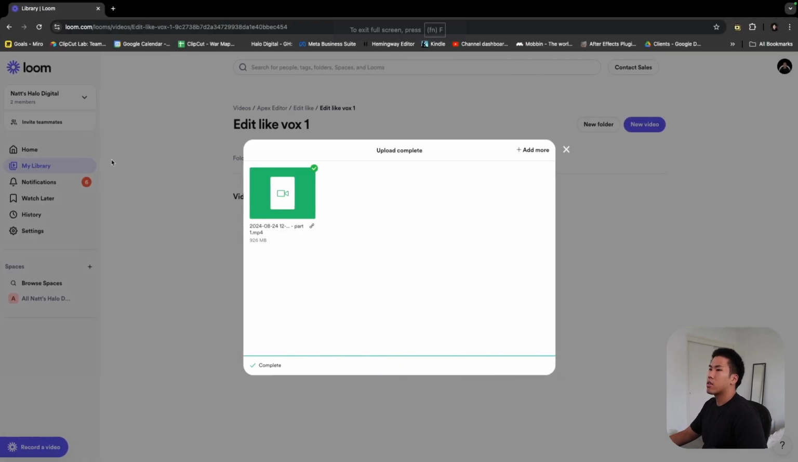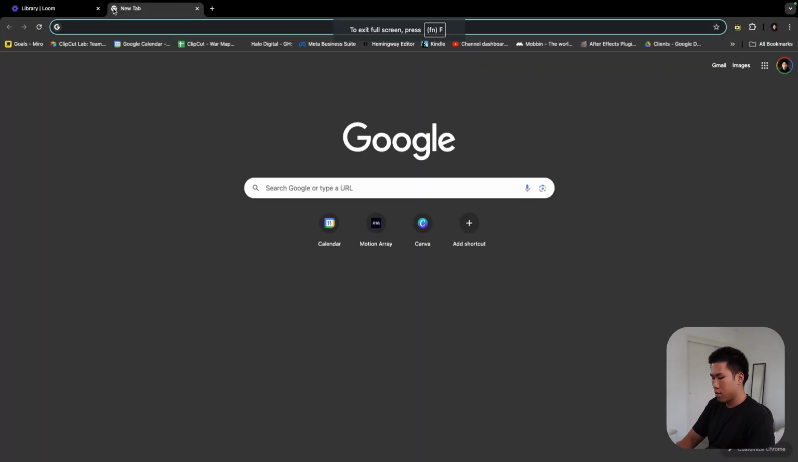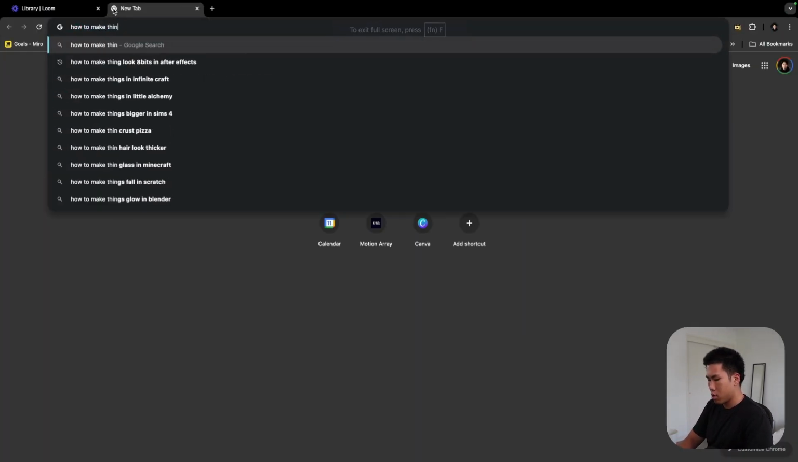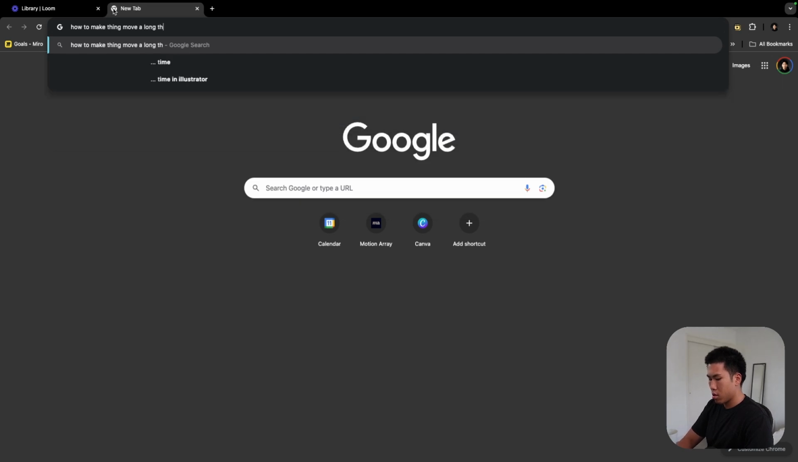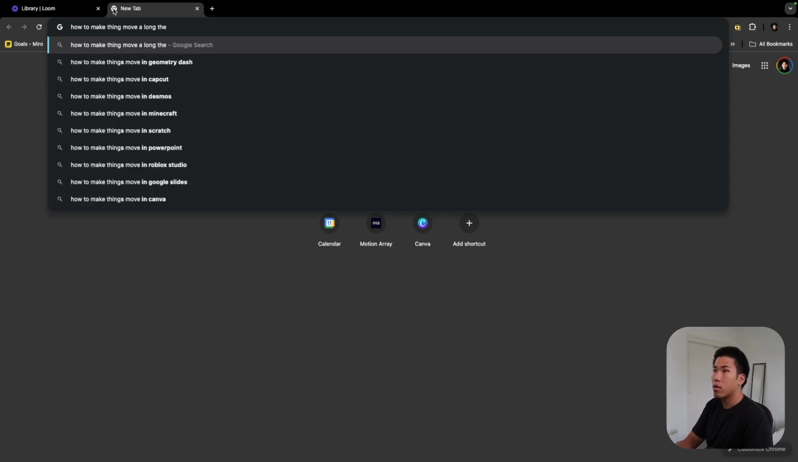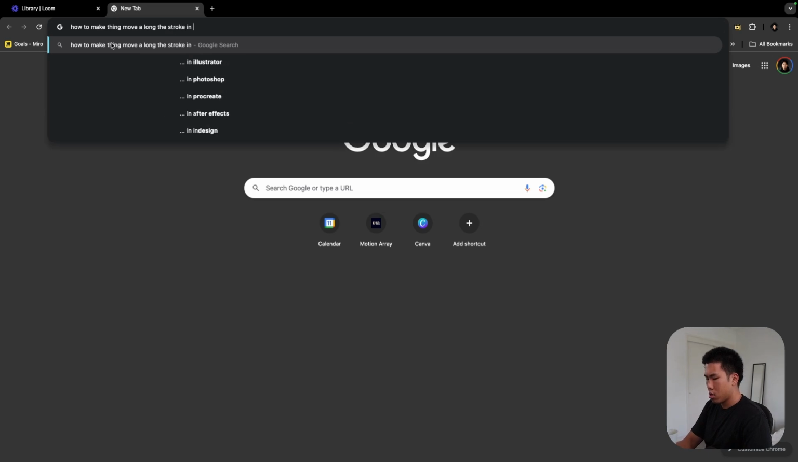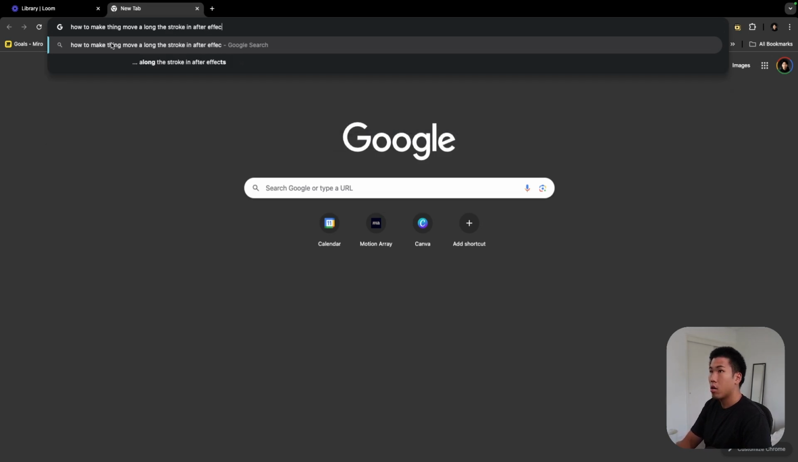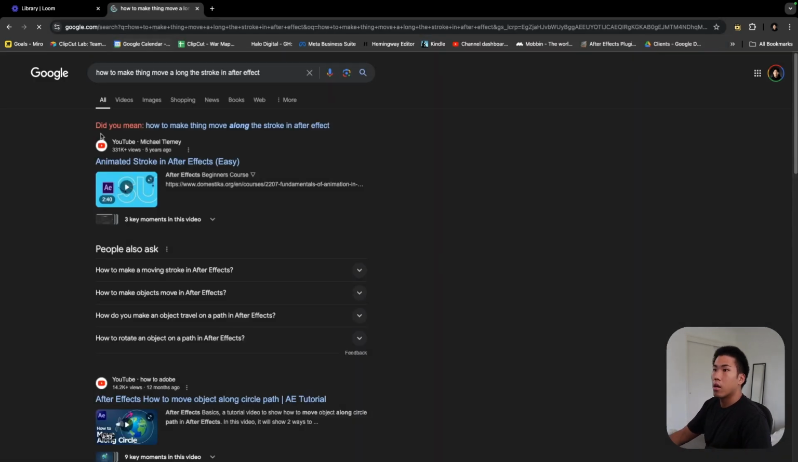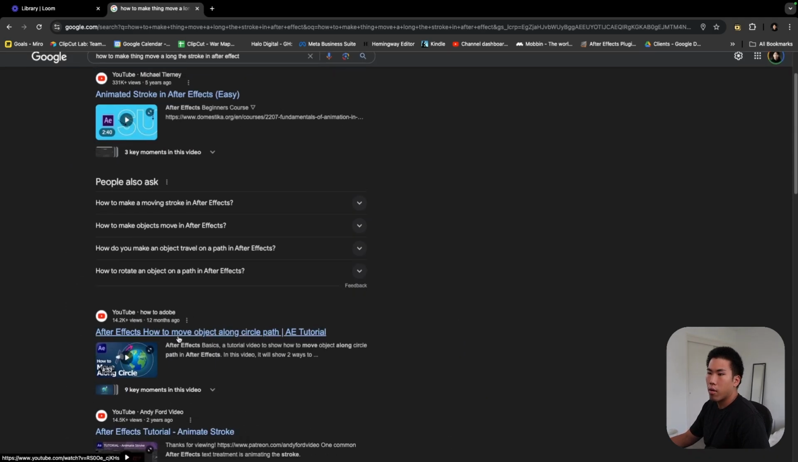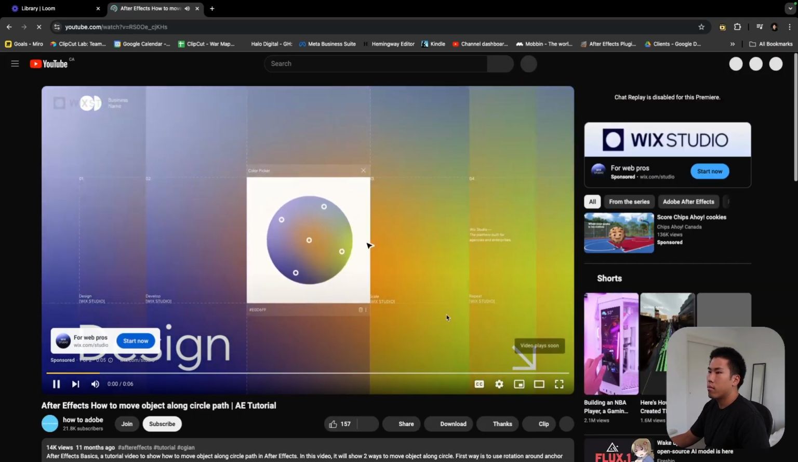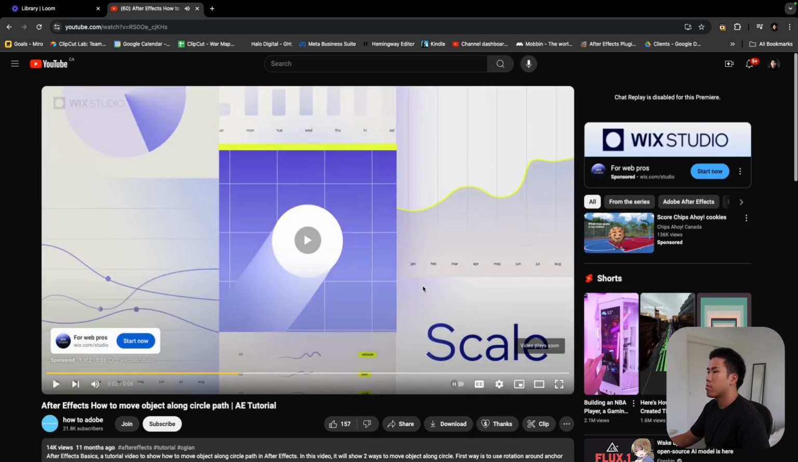Okay, so I'm gonna search it up on Google. Move along the, what's it called, stroke effects. So animate stroke. No. To move object.